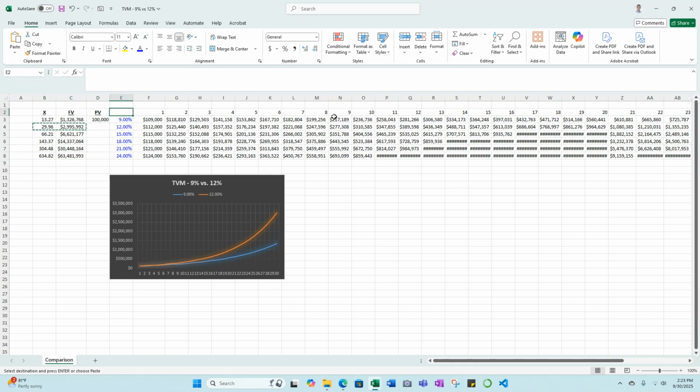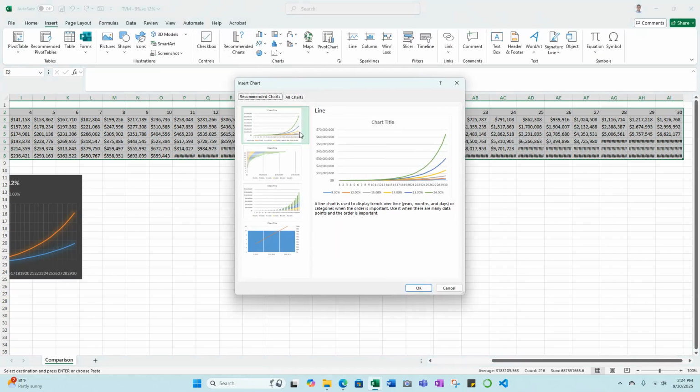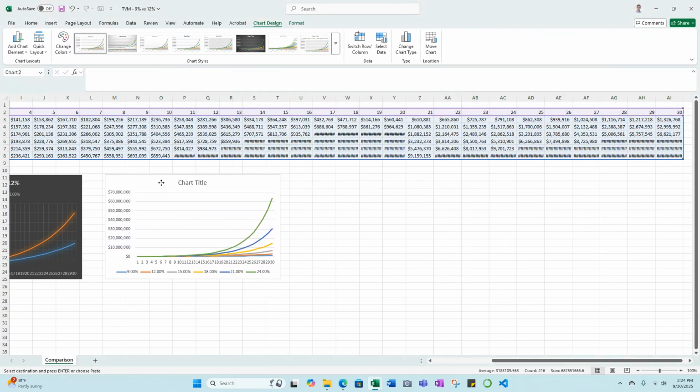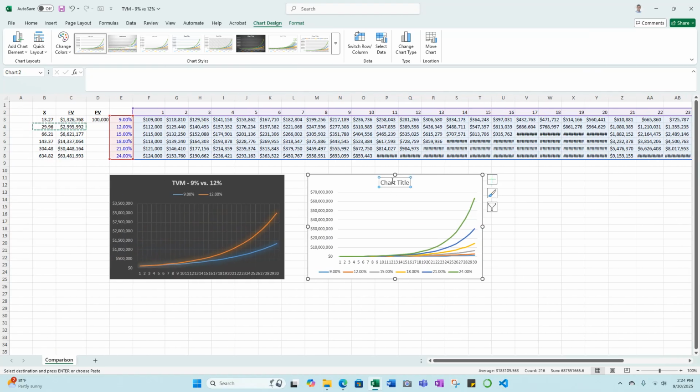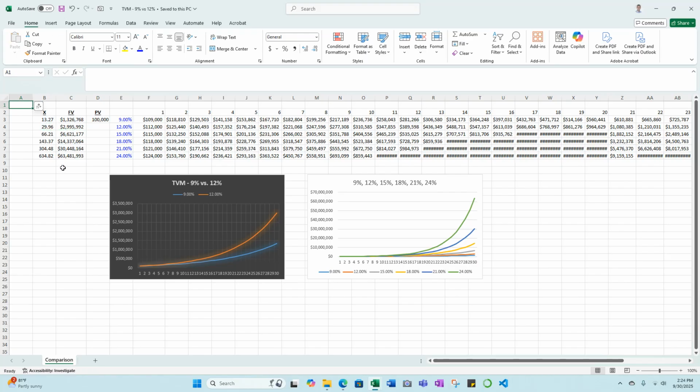Let's do a chart for the entire amount. Let's just do a simple one right here. Bring that over. So there you can see kind of what these amounts do.